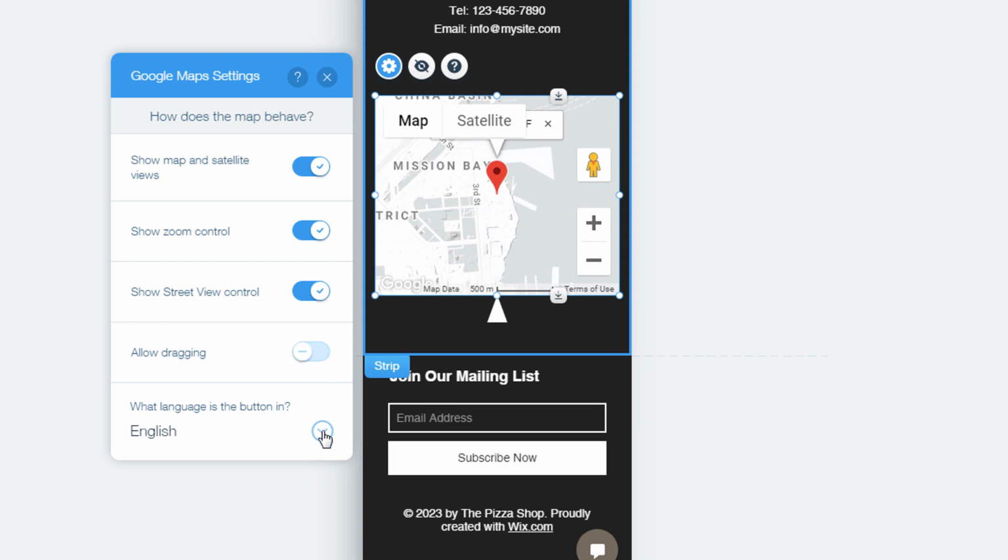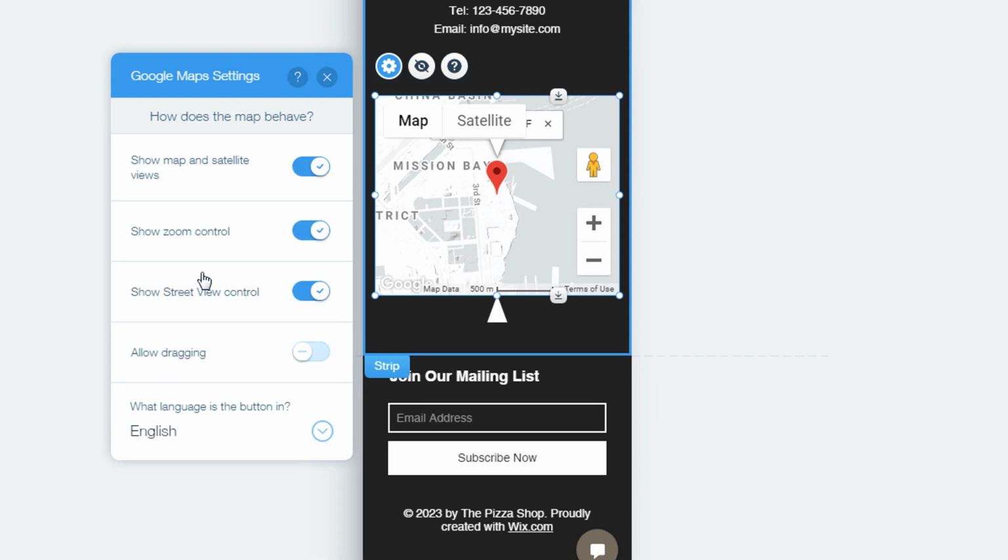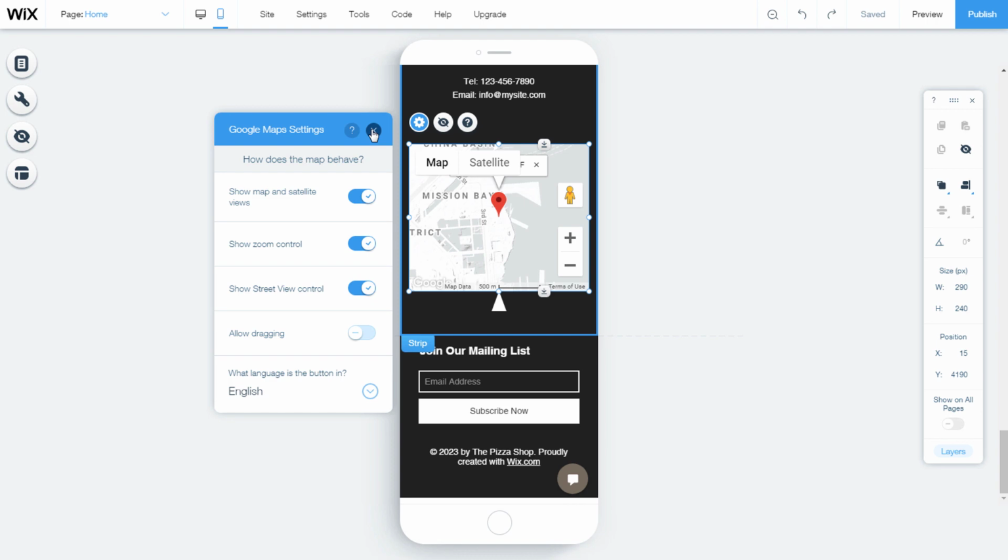We can also change the language used on the map. Click the drop-down menu and select the language you want. Close the Google Maps settings window and the changes will be applied.